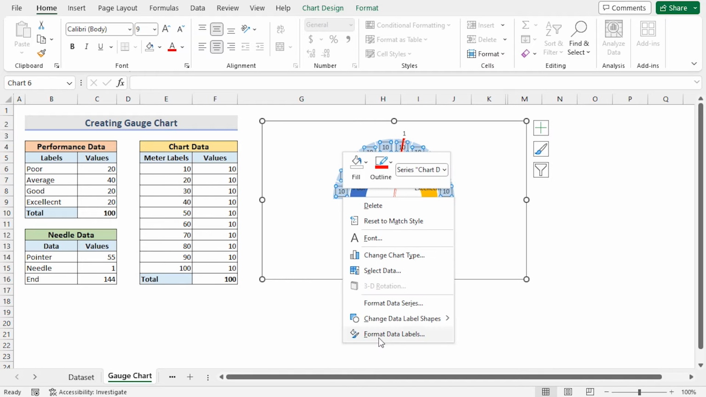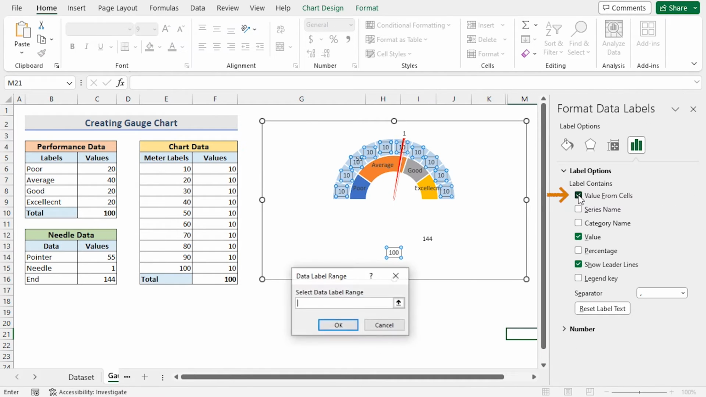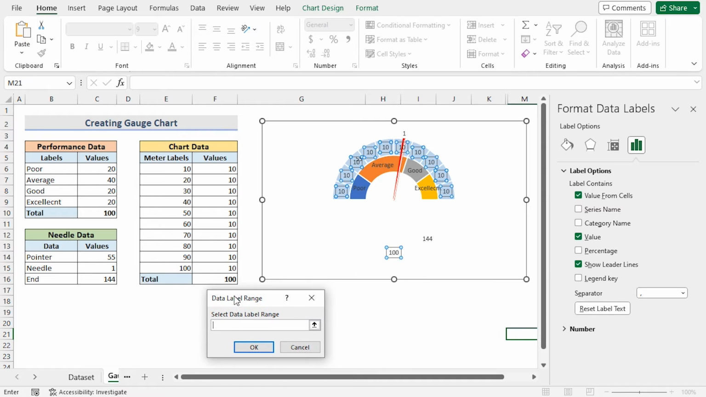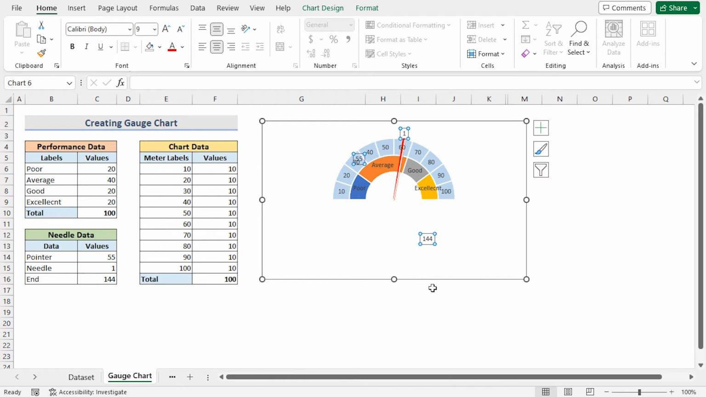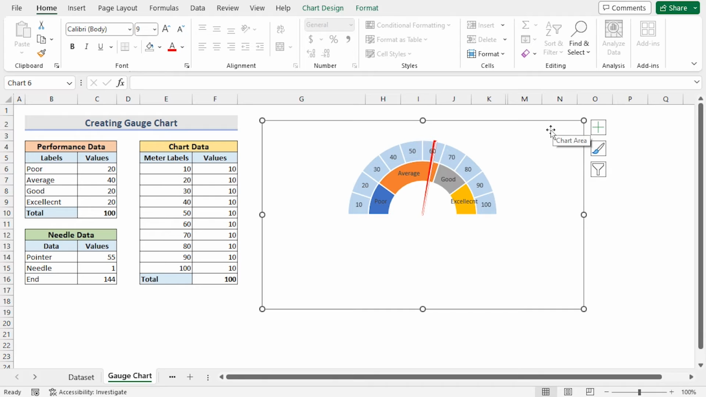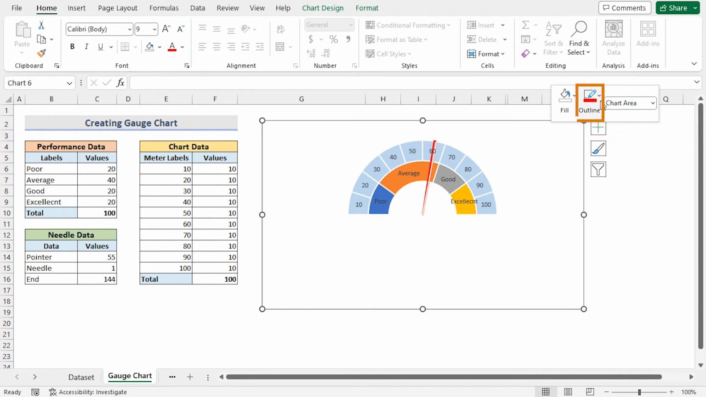Select the values, right click, select format data labels and click on value from cells. Here you will select the values of the levels, which is 10 to 100. Click OK and untick the value. Now you will delete the extra redundant values. To show it perfectly, you need to stretch it a bit and then go for the chart, right click on it, go for the fill option, select no fill, and in the outline, select no outline.